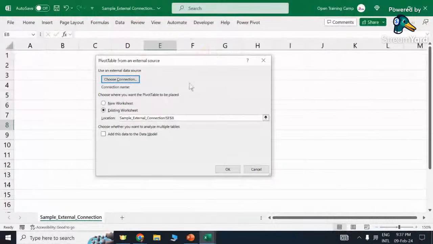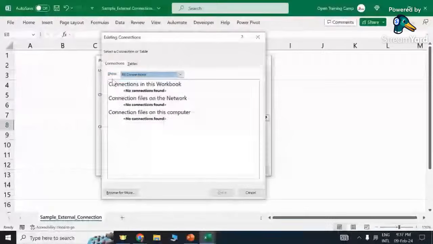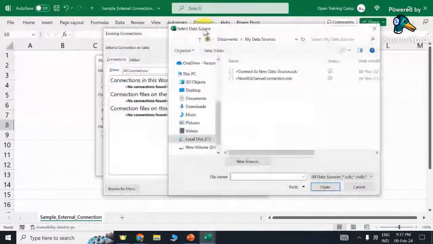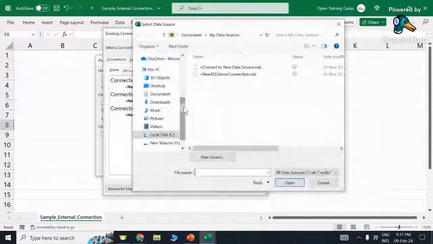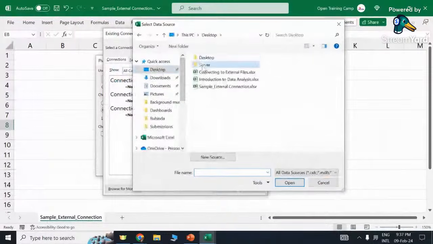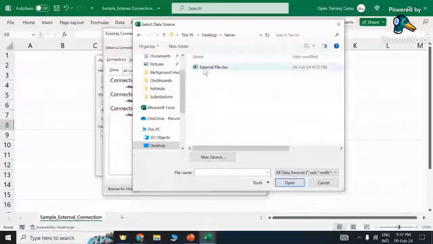Let's do that. I'll say choose connection, and this existing connections dialog box will expand. Because I do not have any existing connections to this file, I'll just browse for more and then move over to select the source. This file is on the desktop and it's inside this folder. I'll just open and point over to this file, and then I say open.